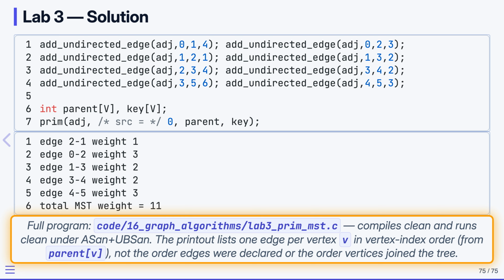The full program is in the course code folder. The printout lists one edge per vertex in vertex index order, taken from the parent array. That is not the order the edges were declared, nor the order the vertices join the tree.